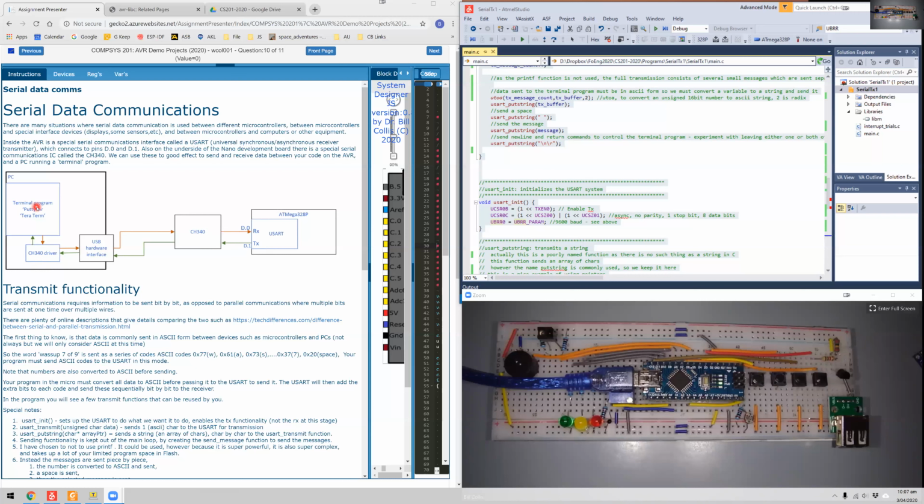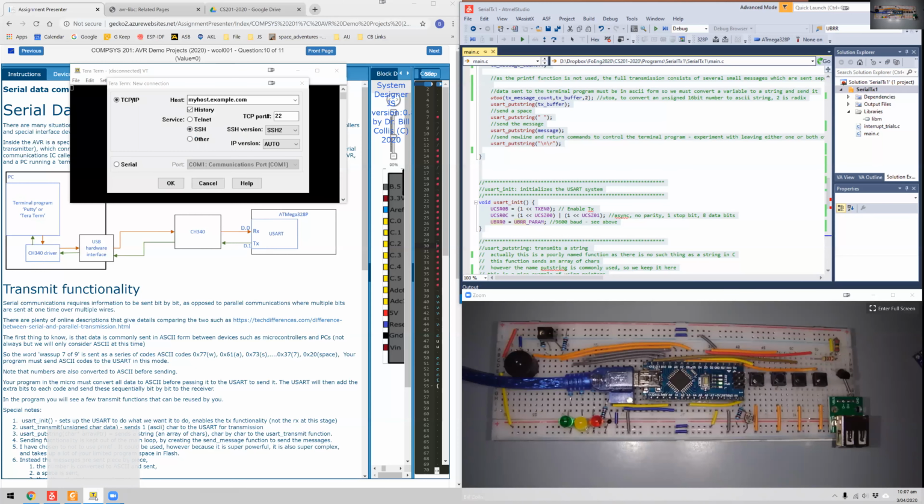Now, there are a number of different programs around. PuTTY's quite a good one. I like Tera Term because it's quite robust in terms of its communications, and I can reprogram my microcontroller without having to reset my terminal program all the time. So I've got Tera Term started. I'm going to connect serial communications. I'm going to check to see which port my CH340 is connected to, and then click on OK.